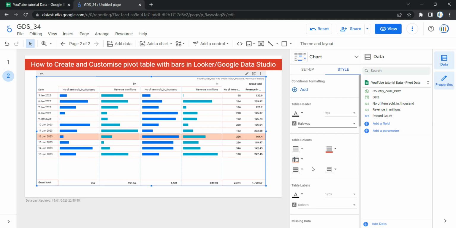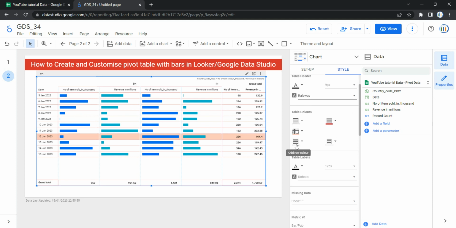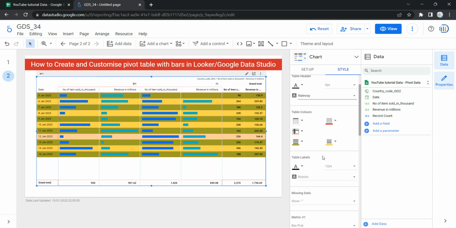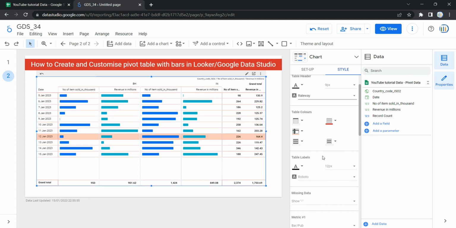Now the next option that we have over here is odd row color or even row color. It sets the color of the odd and even rows in the table. So if you want to change the color of odd rows to one color and put the even rows in another color, you can do it from here. So let's undo this. Okay.